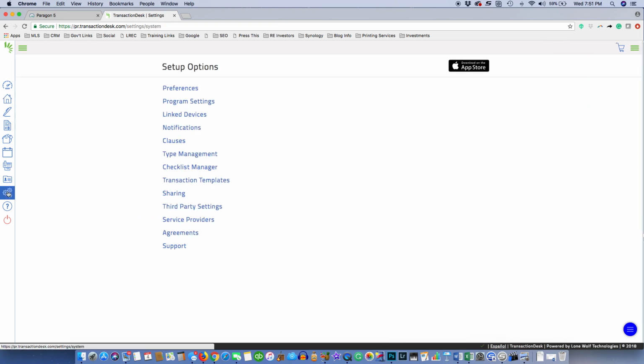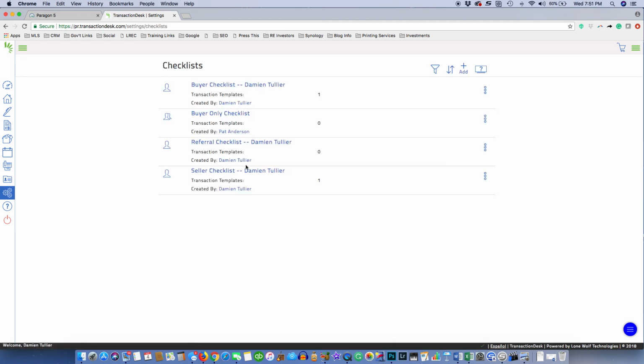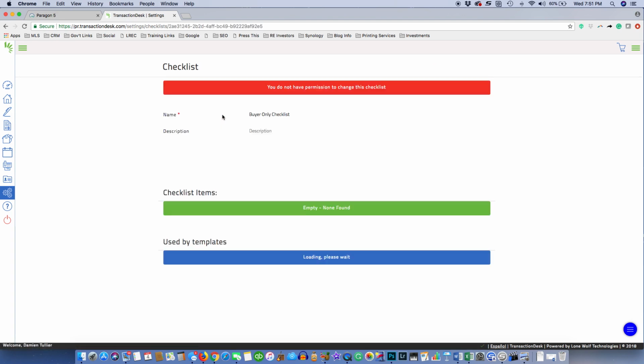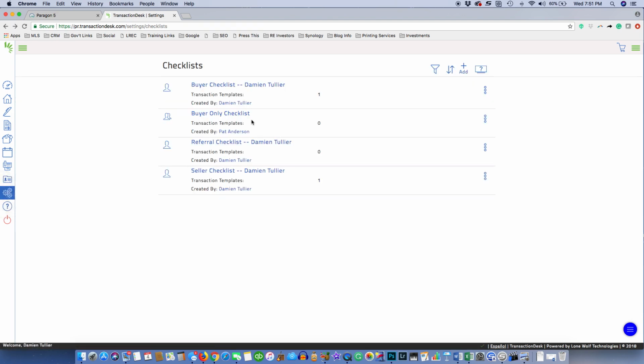So you go into settings, and once you're in settings, you have this checklist manager and this transaction template. The checklist manager is where you actually go in and build these buyer checklists, the seller checklist, the referral checklist, and I have a dual agency checklist that I haven't had a chance to put together yet. But again, that's based off of that thing that Brandy and Tanya had put together. I just haven't gotten around to it. My buyer checklist, when I built this, is one that was created by Pat, and I don't know if it just didn't get finished or if something's wrong with it, but I went ahead and built these in for myself, and that's why I have them named as mine.